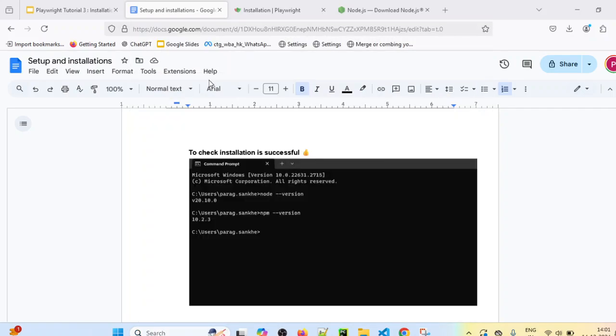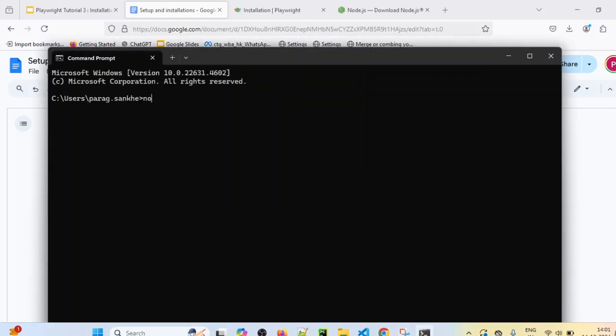to check whether Node is successfully installed or not, after installing Node.js we can simply type node -v, and it will show you the version of Node.js installed in your system. We can also check npm -v, and it will show you the version of the Node package manager in your system. So the command to check is node -v or npm -v. It will show you the versions which are installed in your system.